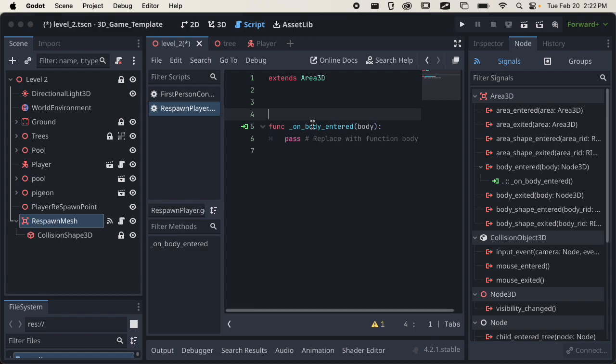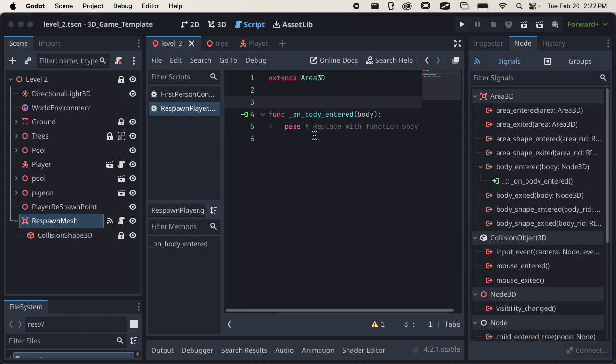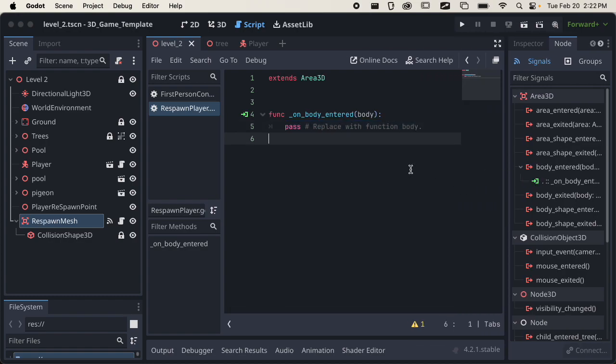And so now we know that the player has entered this area. And basically all we really want to do is set the position of the player to the respawn position. So there's a couple things we need to do this.